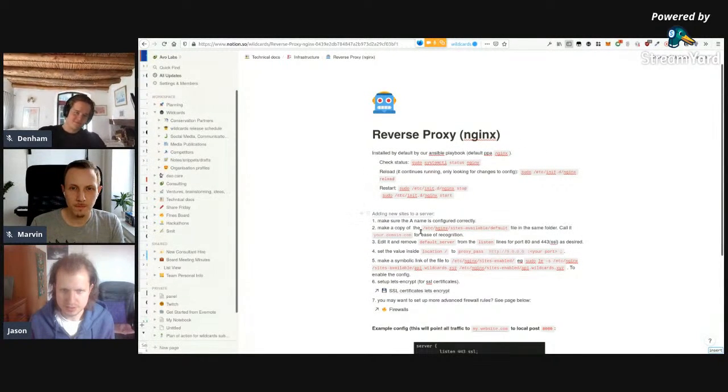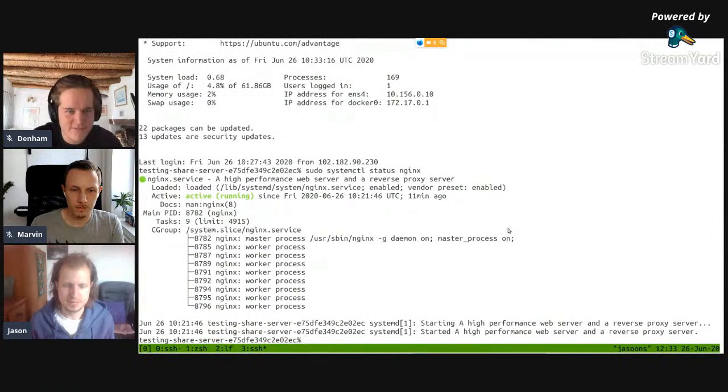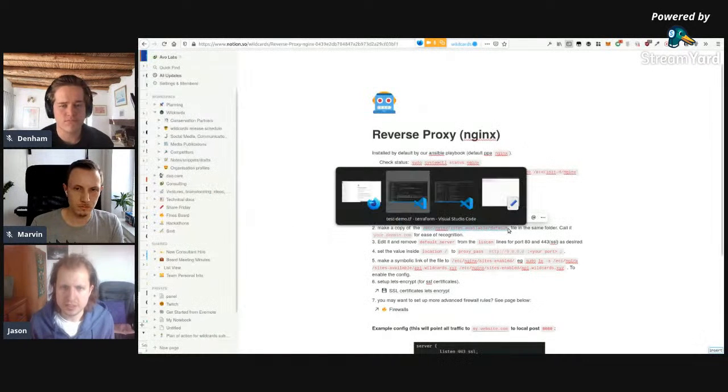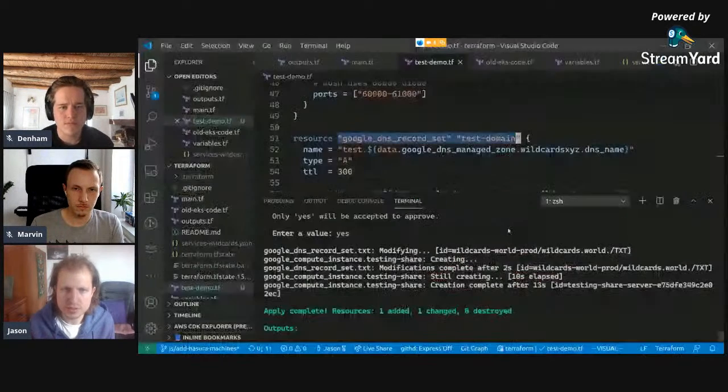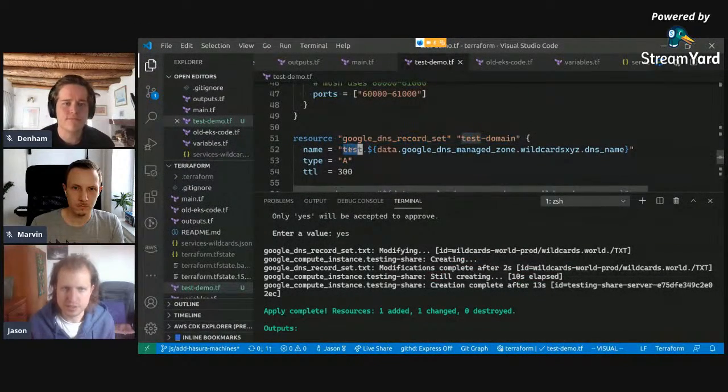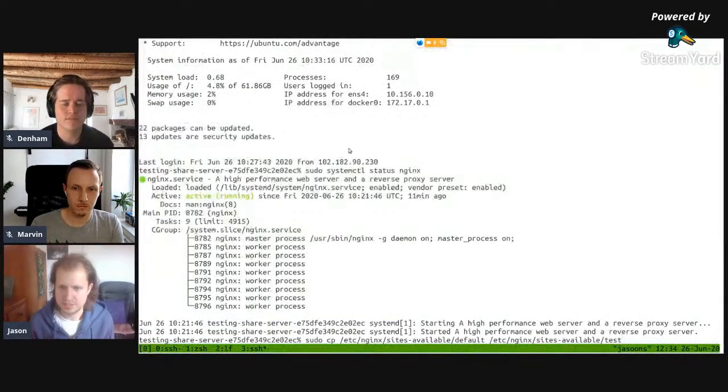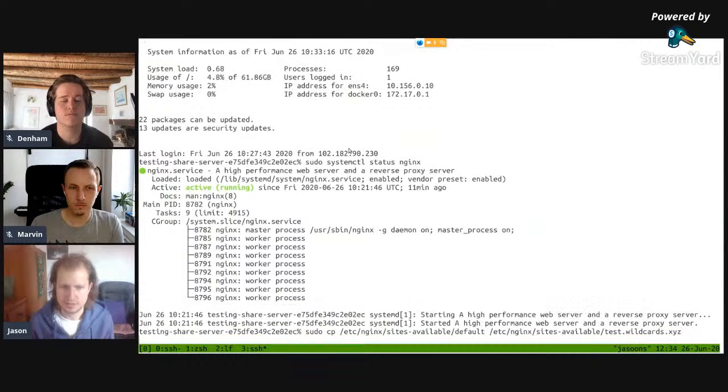Then we go to, okay, we don't have to restart it. This is the kind of config file. So we're going to make a copy of this. I think we need sudo for that. cp that file. And now we'll say test. I might as well make it the same name. Here it is. Okay, it's test dot. Okay, cool. Test dot wildcards dot xyz.